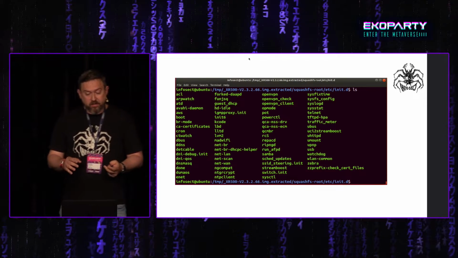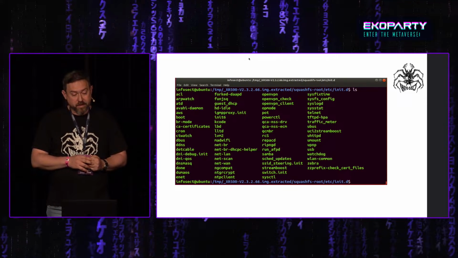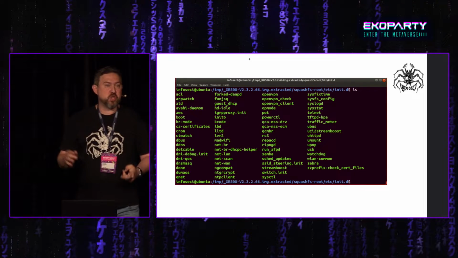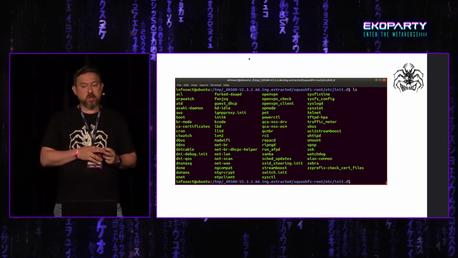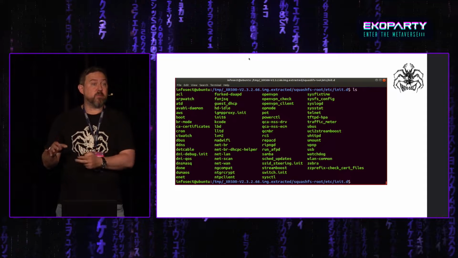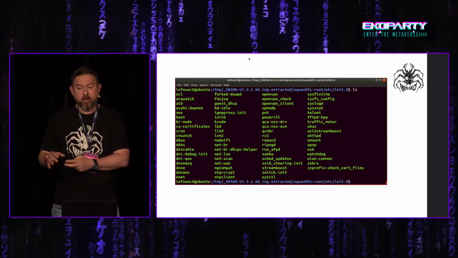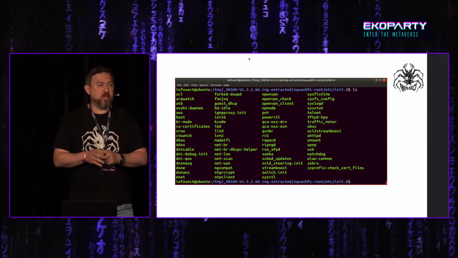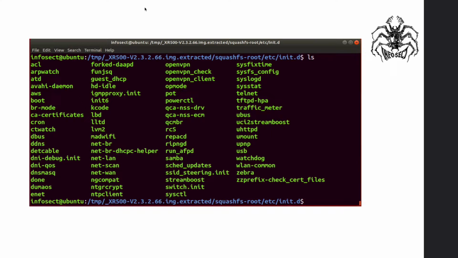In this particular device, this Netgear Nighthawk XR500, it has a bunch of services in the init.d directory. Not all of these are going to be enabled on startup, but you want to look at that rcS file as your default thing that runs on boot up. But you can see Samba, AFPD, a bunch of other things. All of these are very useful things to audit.